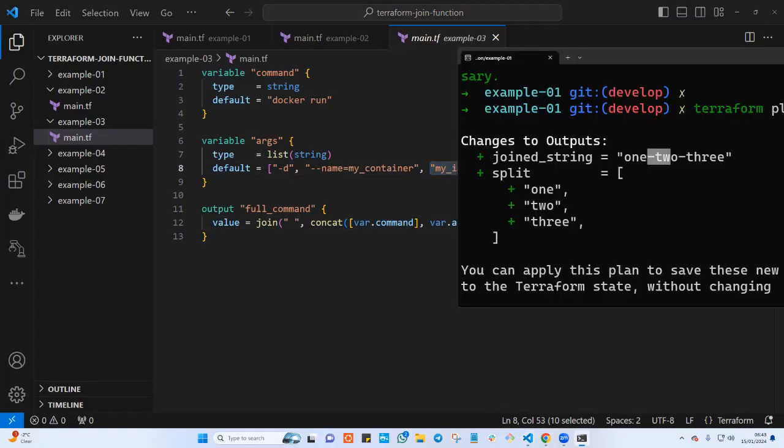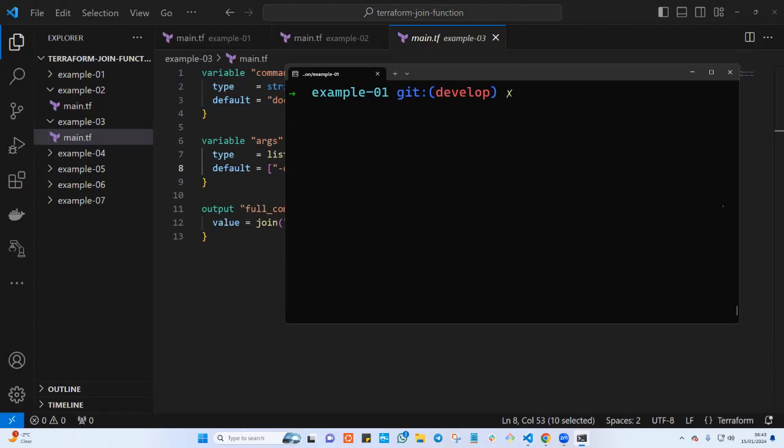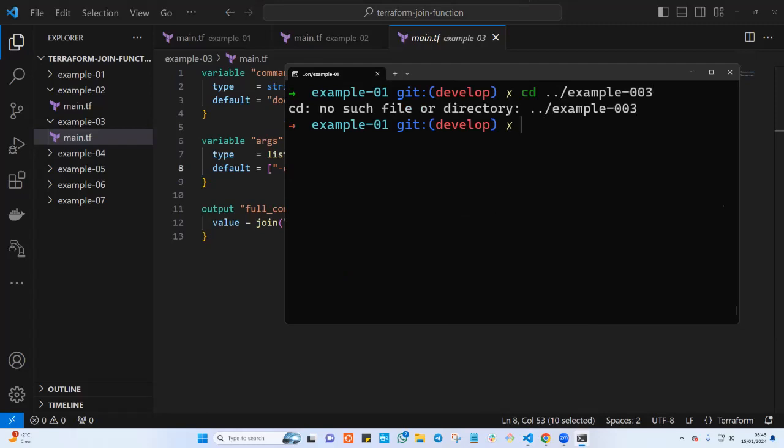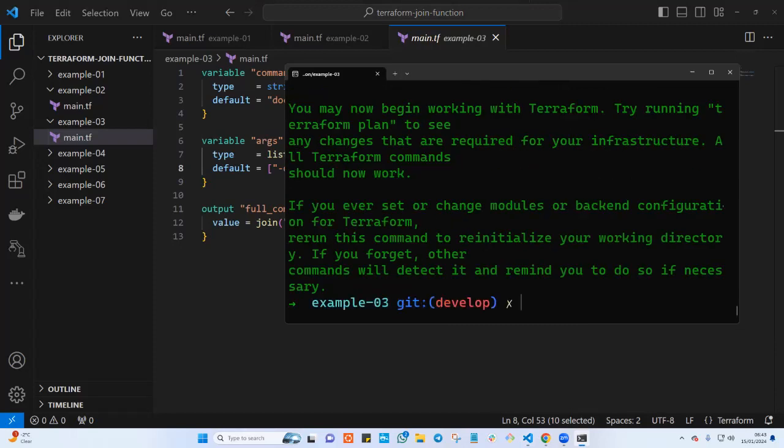This is example 3. If you move here to my command line and cd .. and go to example 003. Let me say cd .. that's just example 03, and I see why. cd .. example 03 and type ls. I am here. I can type terraform init, and this will download the provider.